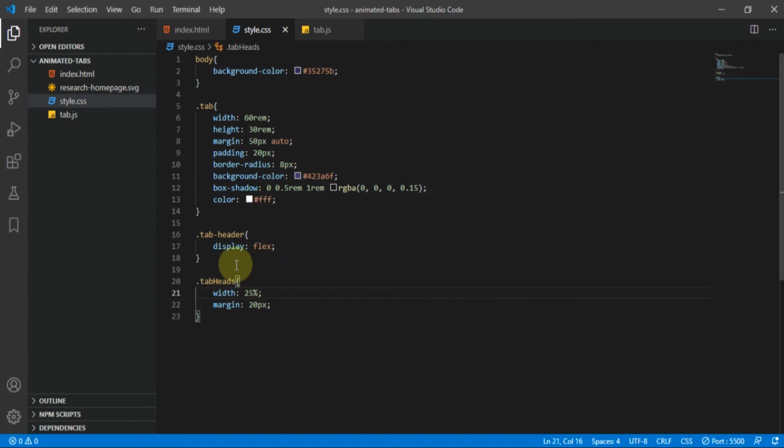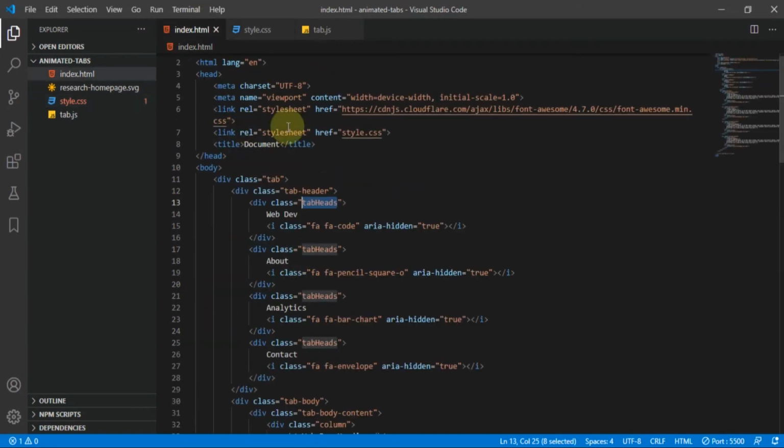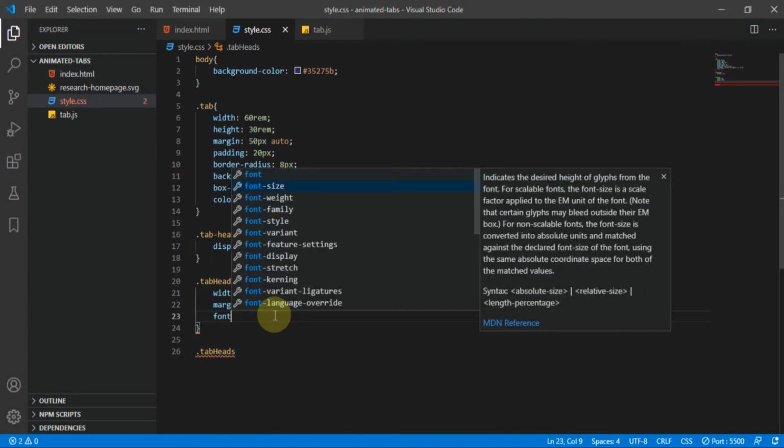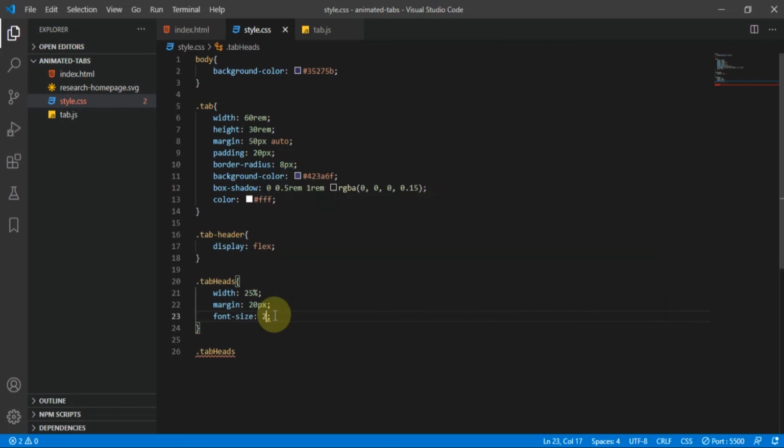Okay, and another thing I want to make sure is, okay, the font size is actually okay. So I'm going to come and select the head, so the tab head, then okay, H. Okay, do we have any H tags on there? No, but then I'm going to instead, okay, let's put a font size of 2 rem.